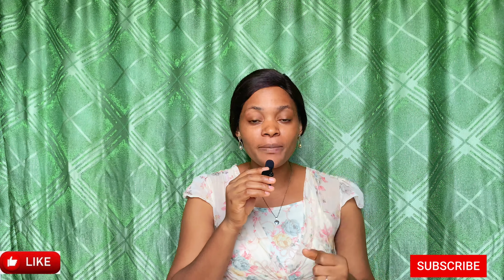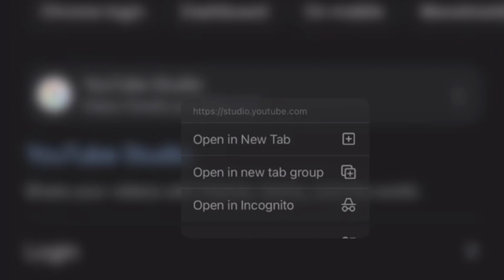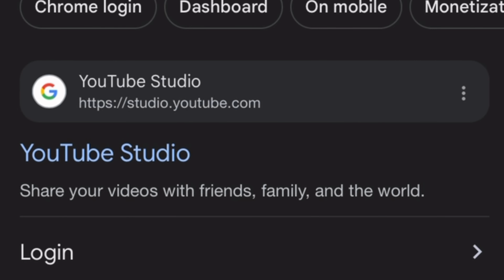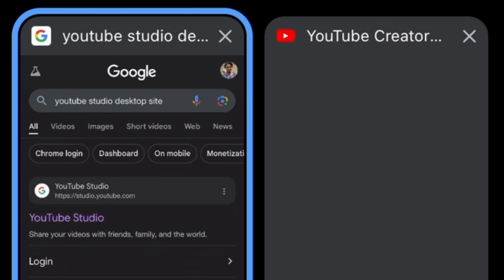Now you have to go to your YouTube Studio desktop version. Just in case you don't have a laptop and you're using your phone, you simply go to your Google Chrome and type in YouTube Studio desktop site, long press open a new tab, then go and look for the new tab, open it and press continue in studio.